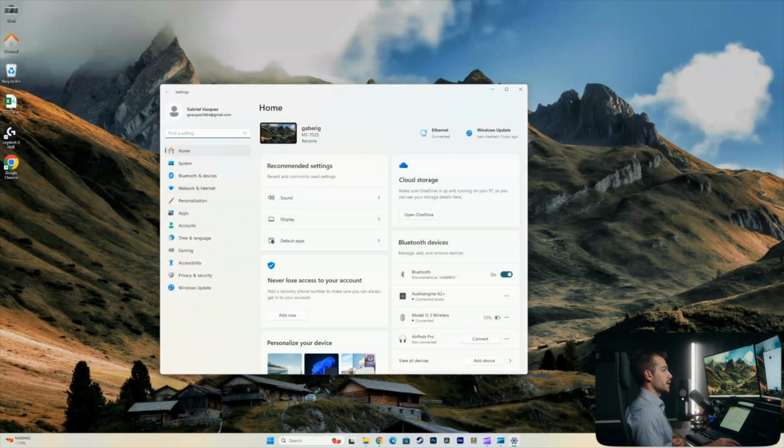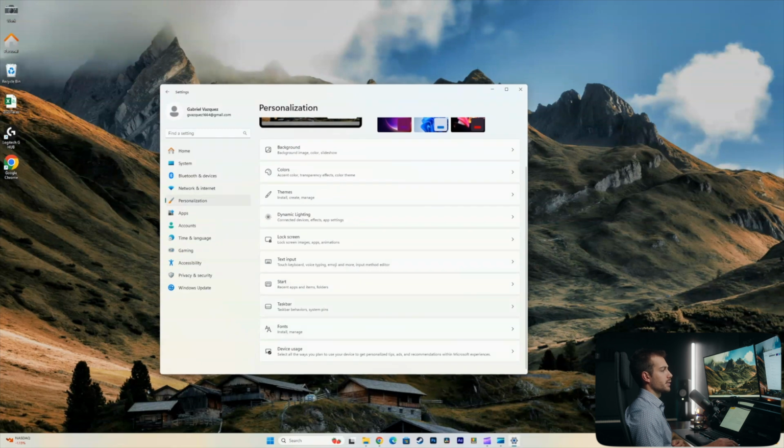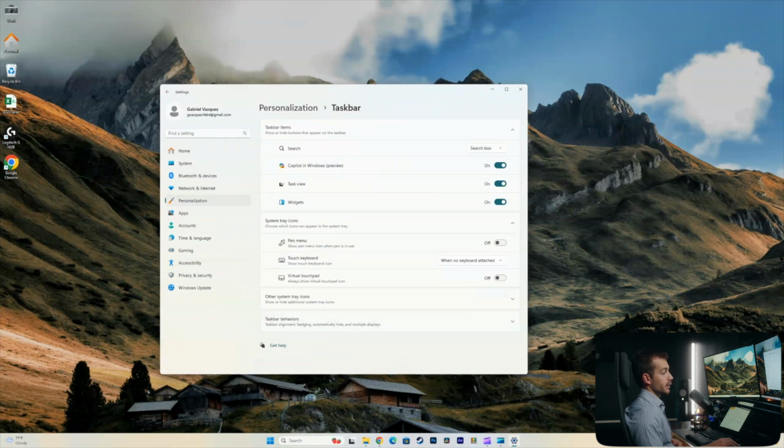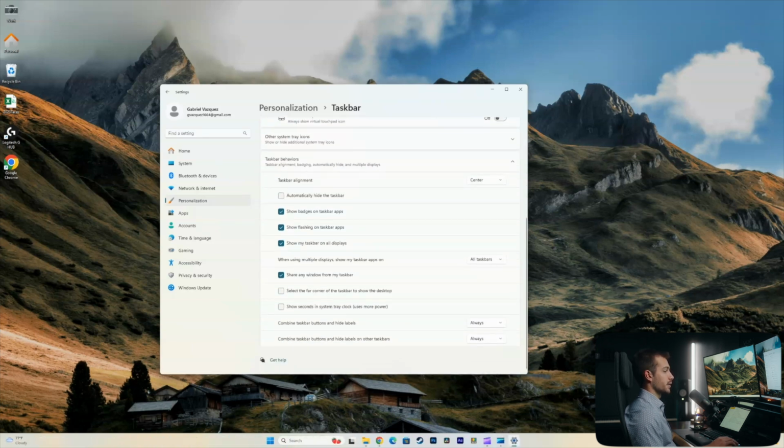Next up, Windows key and I, and we'll go back into personalization. And here we can actually change the taskbar. And then if we click into taskbar and we go underneath taskbar behaviors, we can change the alignment if we'd like. It's centered by default in Windows 11. We could also put it back to the left, which will be more recognizable if you're on an older version of Windows. I'm actually okay with it in the center. I prefer it that way.